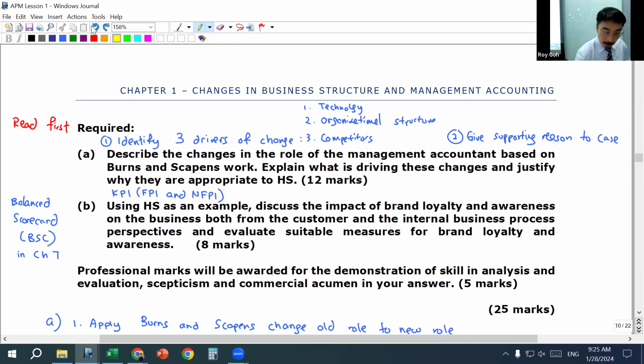Therefore, I want to measure awareness. Awareness. What do I use? Is advertising. Advertising cost. Yes, advertising cost. So advertising cost is a financial performance indicator, FPI. Generally, the more money you spend advertising, the more is awareness generally.